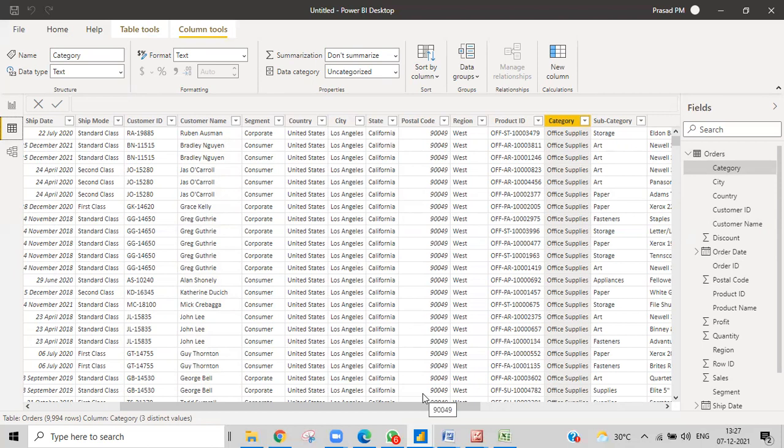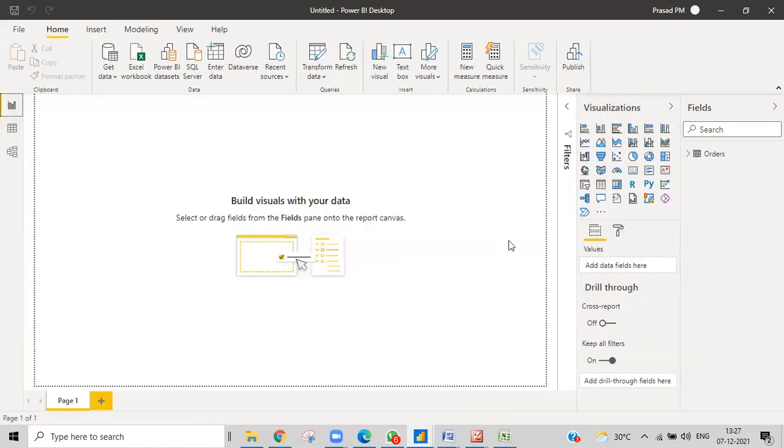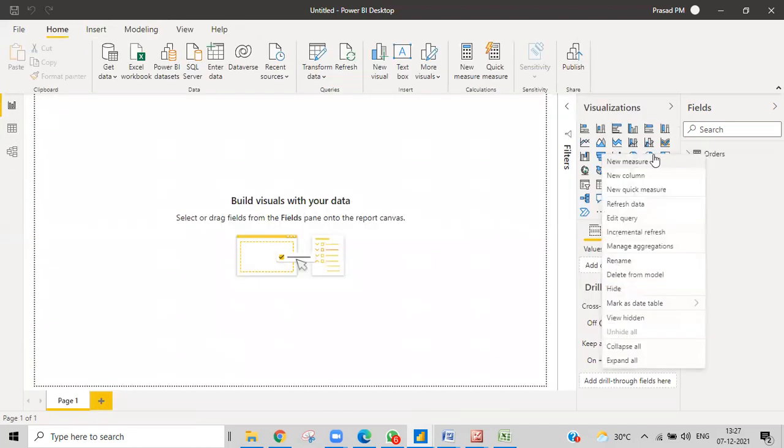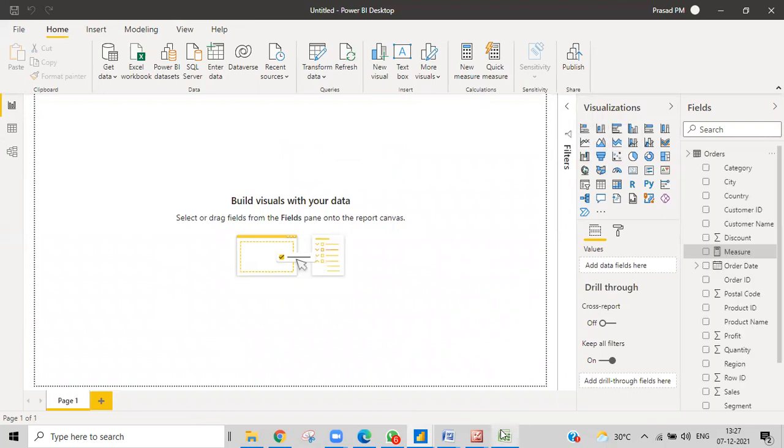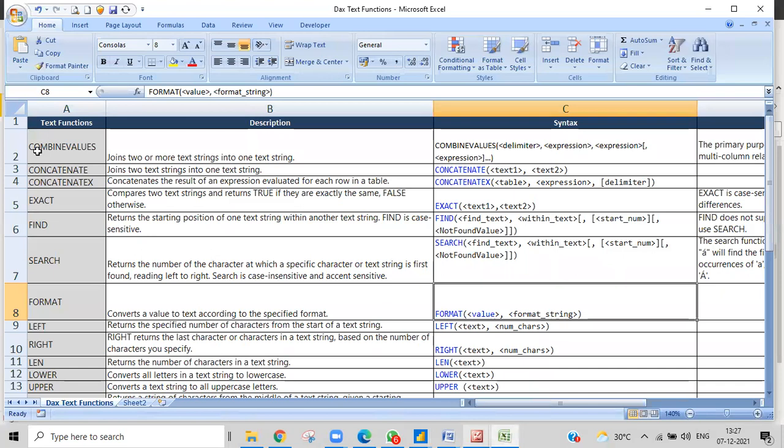Generally, in this example, I'll show you some hard-coded parts with the measure, and then I'll come over here and we'll create a column, so that you'll have a more elaborated view of how to use these functions to create both measures and calculated columns. First, I'll create a measure, and I'll show you what exactly COMBINEVALUES is.